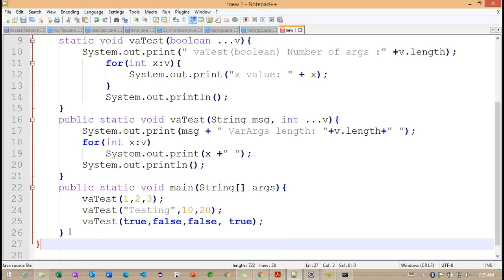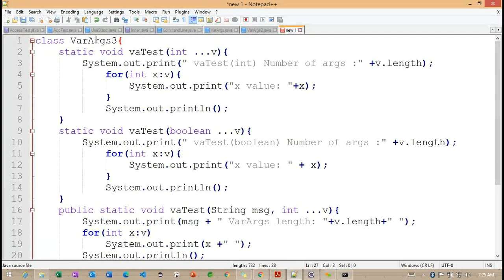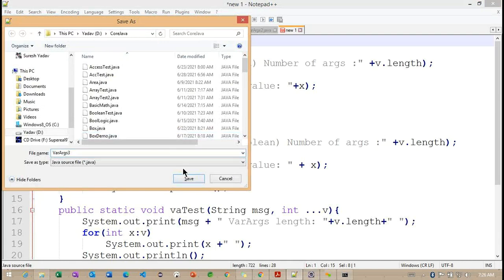Getting the point. So these are all about the different parameters here. This section we are going to call the overloaded varargs concept. Basically we have the same method here, which is expecting integer varargs parameters, here we have Boolean varargs parameters, and the third one we are passing a string with integer varargs parameters. Right. Now let me save this example.